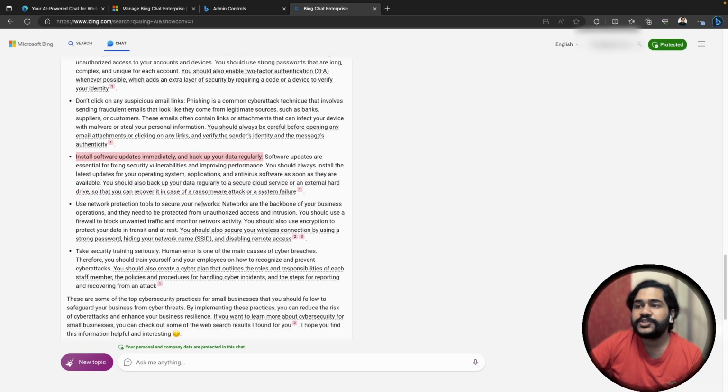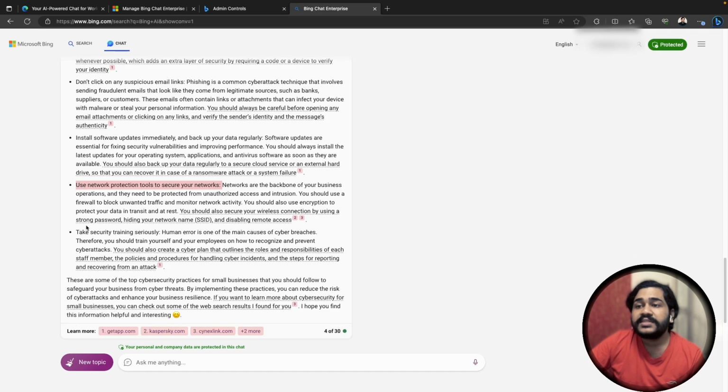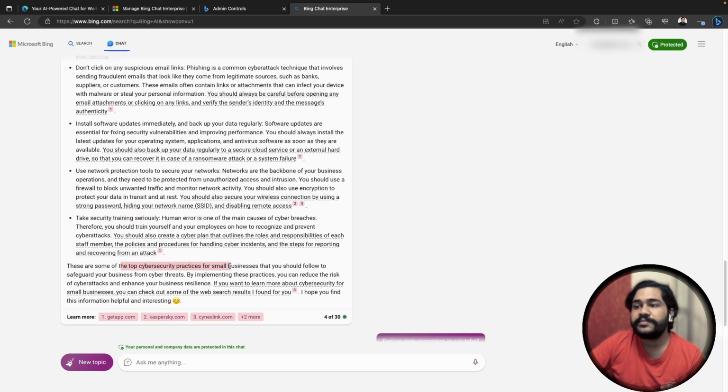Use network protection tools to secure your network, such as firewalls. Take security training seriously. So human error is one of the most important things that needs to be taken care of inside an organization. So it says that security training should be taken seriously. So these are some of the top cybersecurity practices for small businesses which need to be followed in order to safeguard the business, which is pretty much true and to the point.